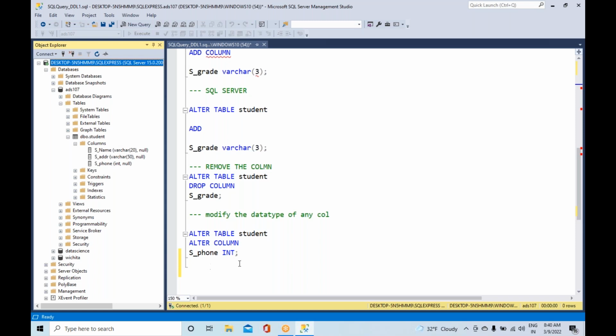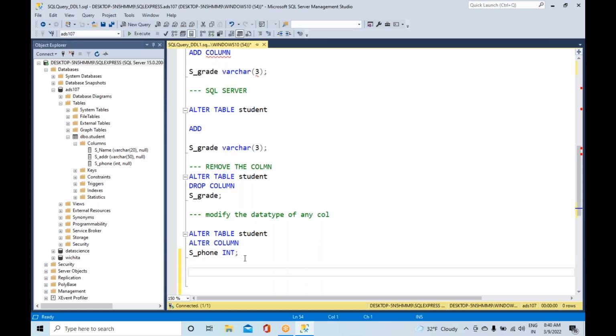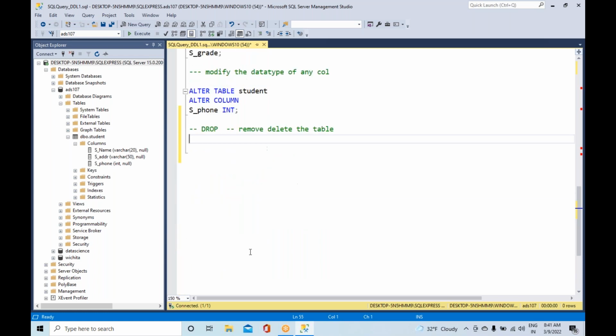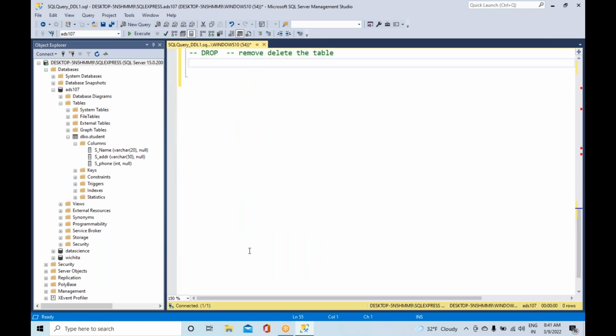Now, in this session, I would like to go for one more DDL command. The name of that DDL command is drop. So what is the use of the drop command? Drop is also a command. It can help you to remove or delete the table. It's a very simple command, guys. We just use drop followed by table, and you're going to remove the table.